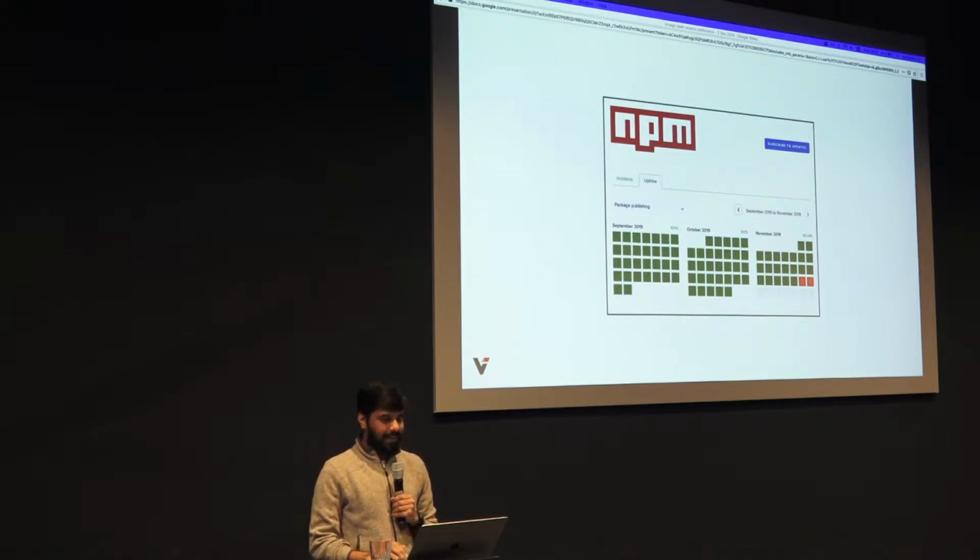A few days back, npm was down for like 20 to 30 minutes, and when you are totally dependent on the public registry, or the npm registry, you are kind of stuck, and it can put your business and everything at risk.